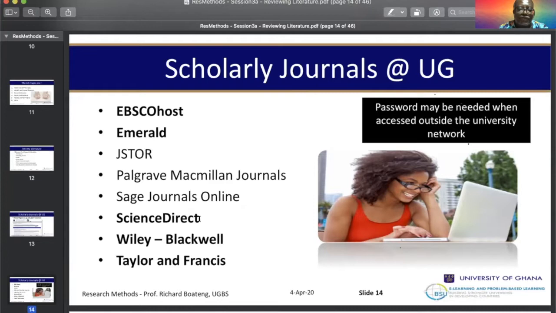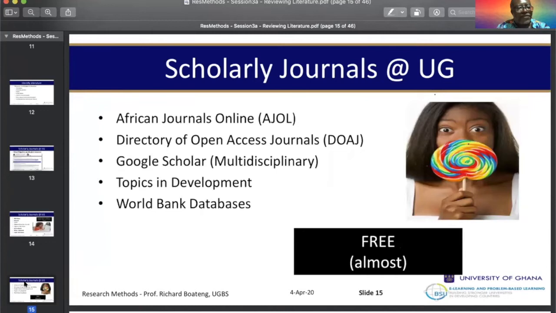Then you also have others which are relatively free. African Journals Online is sponsored by the Ford Foundation and it's in South Africa. They host a large number of journals from African universities. Then the Directory of Open Access Journals tries to host journals which are usually free and open, and the content is free for people to access. Then you've got Google Scholar, which is one of the very good platforms. It searches all databases and points you to some of the materials that are free and sometimes some which are also behind payment gateways. And then you have Topics in Development, which is from the World Bank, and the World Bank databases and UN databases. Those ones are very good for statistics.